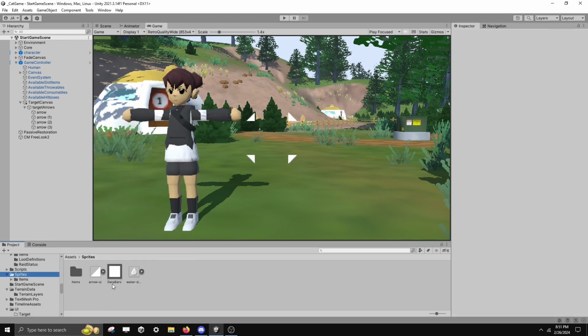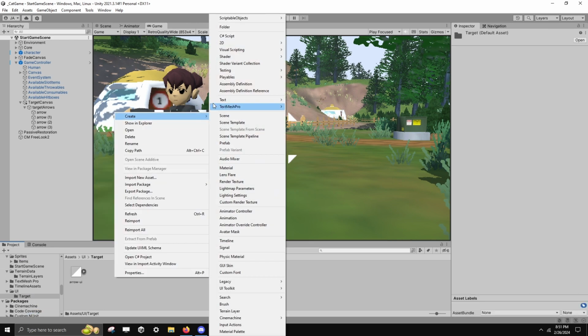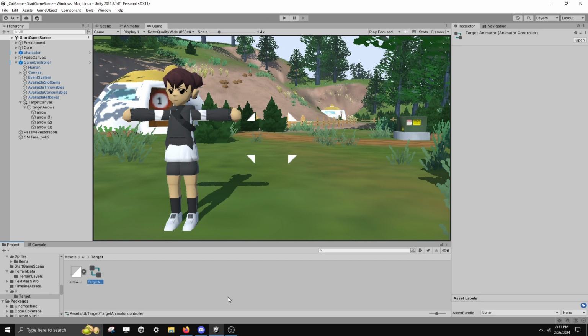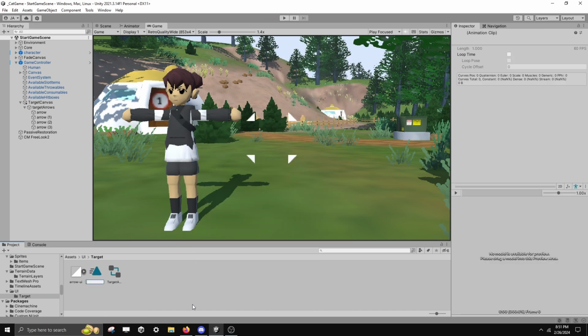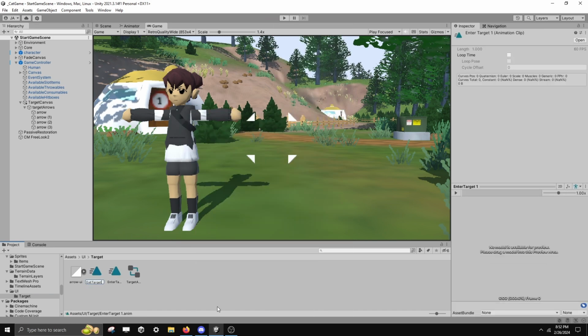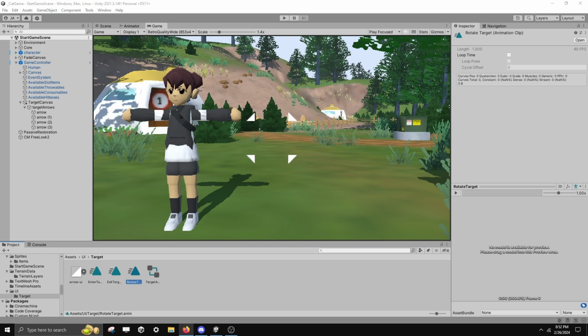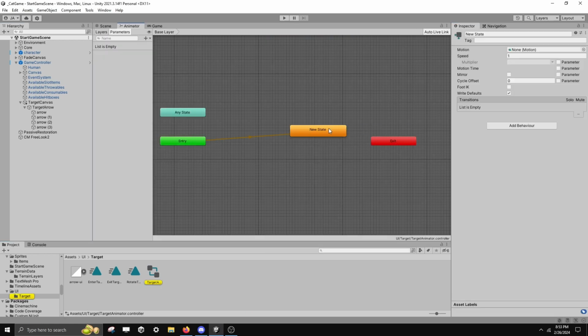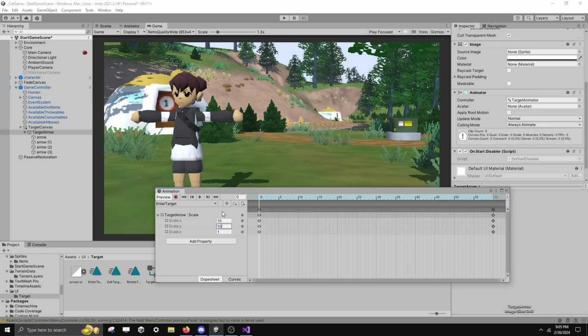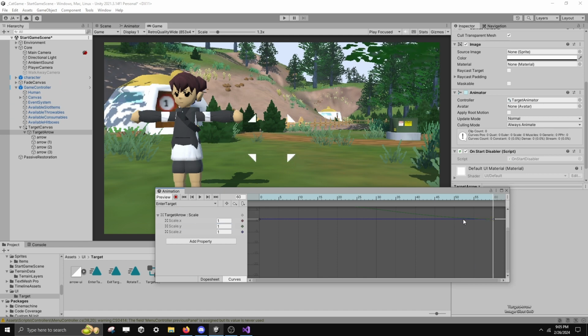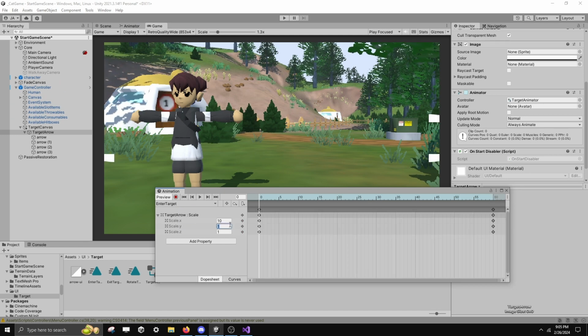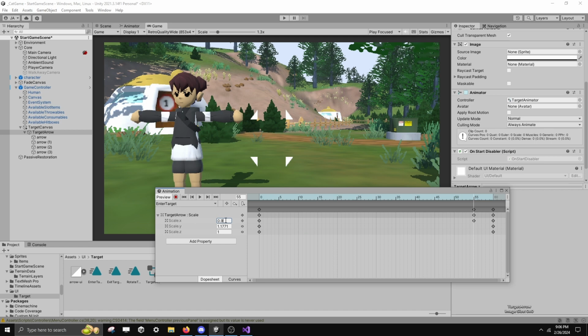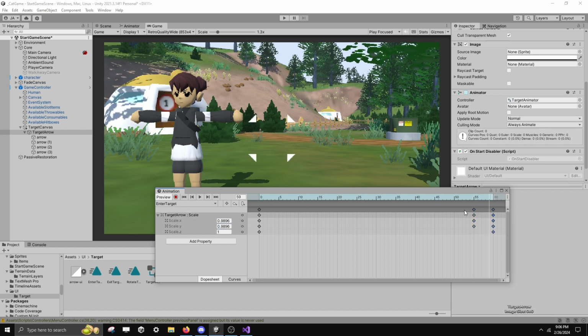But really the next step is also animating this thing. So I created a little folder to hold all the target stuff together. I had an animator controller that'll actually handle what animation state to change to. And then I have 3 animations. One is just called Enter Target, which goes from being obviously really big and off screen to shrinking down to its final size so that it's visible on screen.